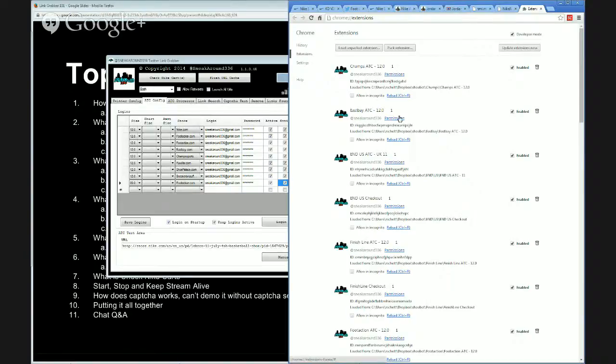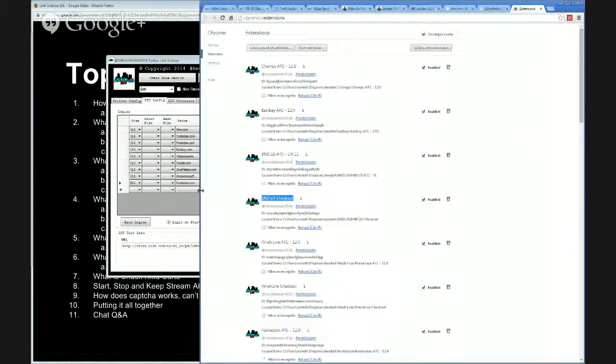So our fail-safe is we have our Chrome ATC extensions, and then we also have some checkout extensions. The way that works nicely is, in that scenario, it's going to add it to cart and go all the way to the end of the checkout process. If you're in front of the computer, you just click submit if you want to buy it. So that's the reason to have it.